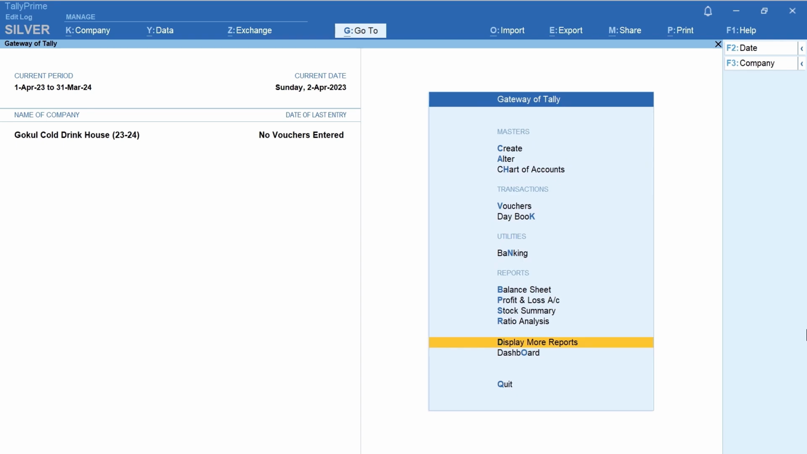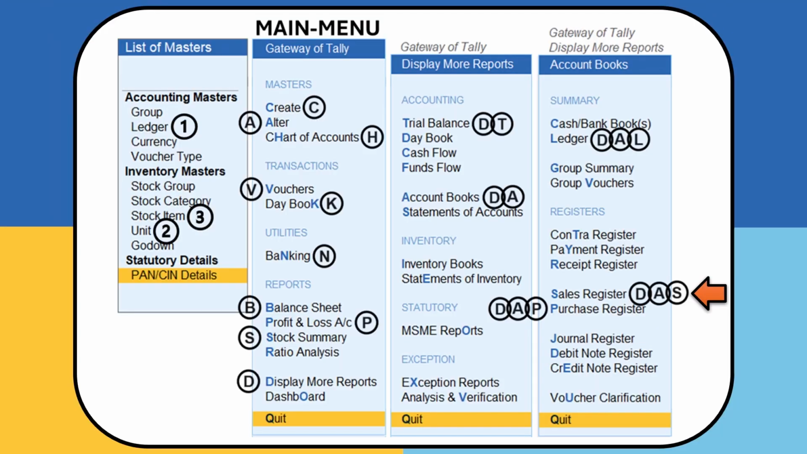Anjali, what is the shortcut key to access the trial balance from Gateway of Tally? Sir, it is D and then T. Good. And for a ledger report? Sir, it is D, then A, and then L. Very good. Let's go forward.